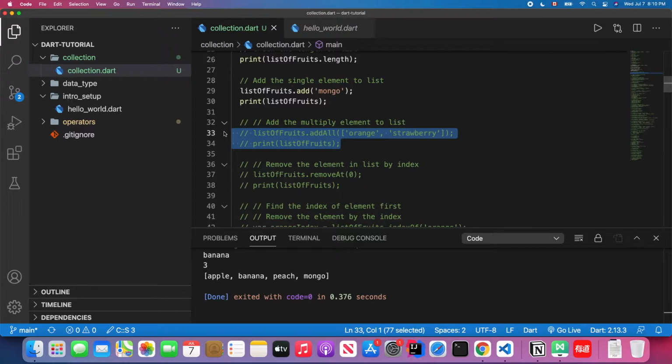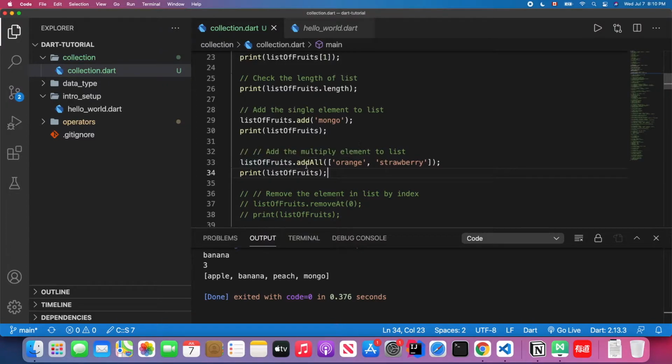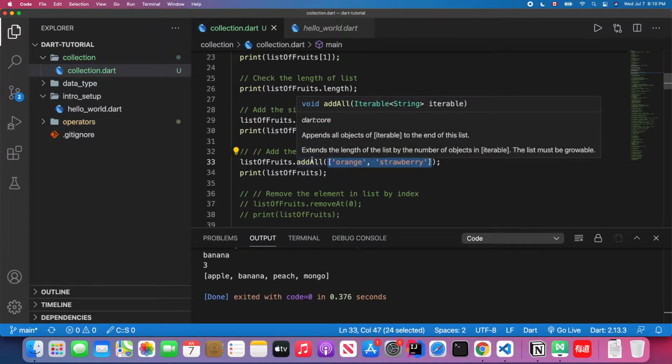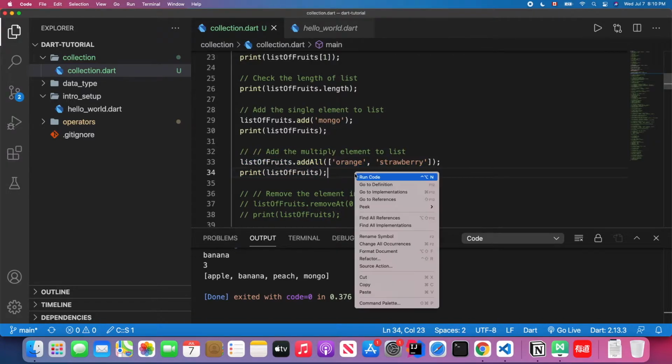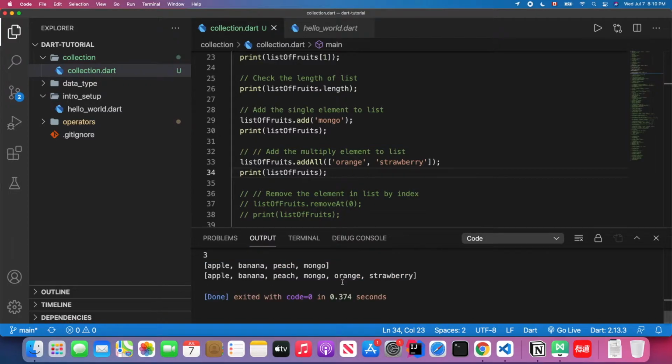Okay, we move to next. We can also add another list to the existing list by using addAll. Remember, you need to pass a whole list. After we execute this line of code, we'll get apple, banana, peach, mango, orange, and strawberry. Remember, we need to pass a list here. If we give only 2 separate elements, the compiler will produce an error.